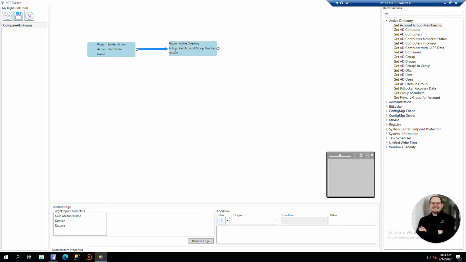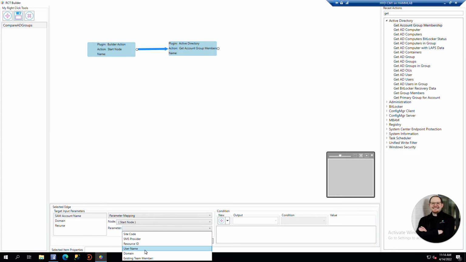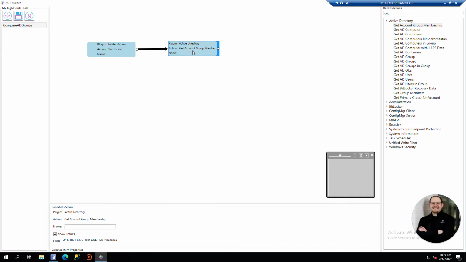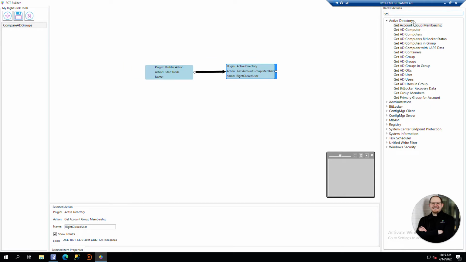We'll connect it to the start node. For the SAM account name that's pulled in, we're going to change that to parameter mapping, start node, and then username. So this will be the user that you're right-clicking. The domain is going to be pulled in from the start node as well. Recurse can be default. We're actually going to change this name so that it's a little bit easier to differentiate. So right-clicked user, and then we're going to create another action.